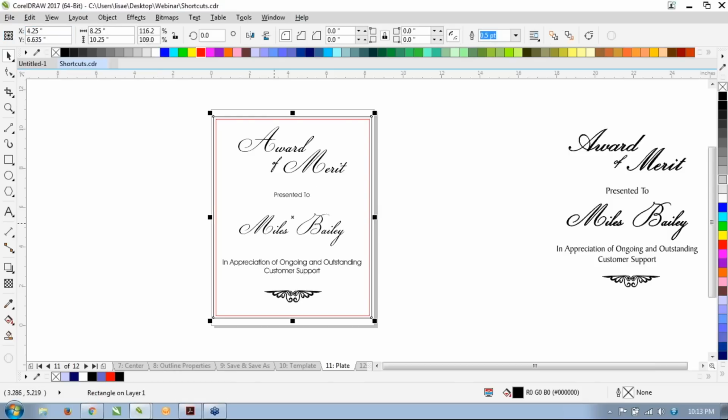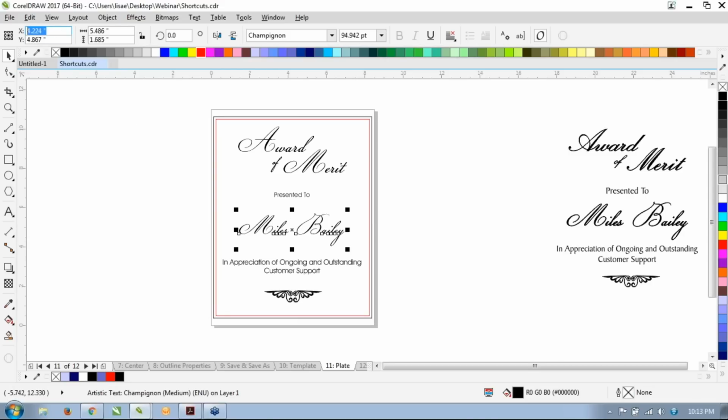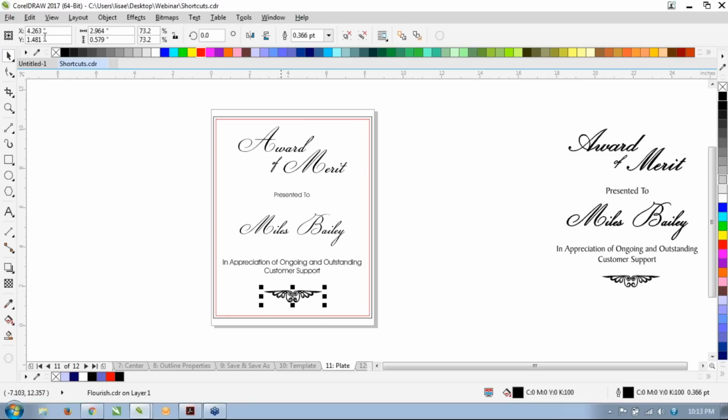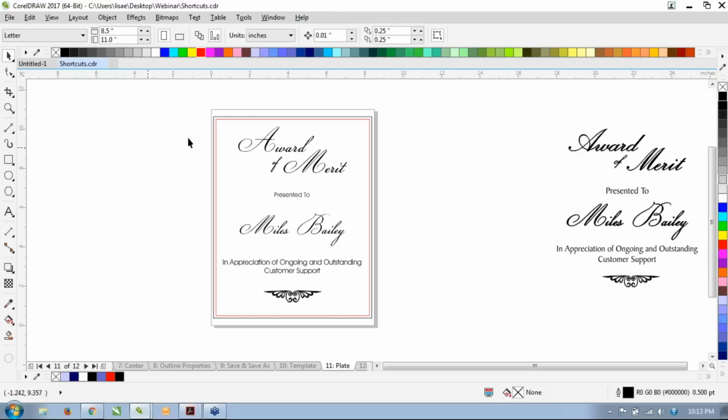2.5 and Miles Bailey 4.25 and this one 4.25, and then our little flourish here at the bottom, I want to center that one as well. Okay, so that's pretty good.